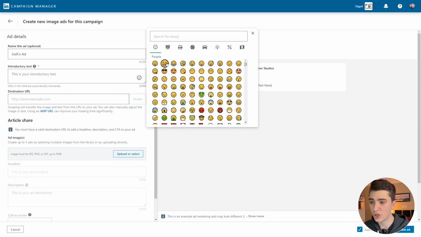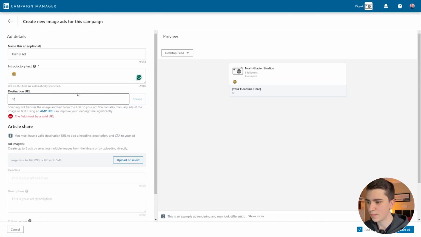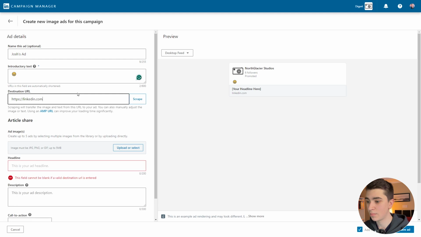and we'll add our introductory text, and I'll just put an emoji of a smiling guy. Then, what destination URL do we want to have? This is where it's actually going to redirect them if they click on our advertisement. Do we want them to go to a LinkedIn page? Do we want them to go to a website? This URL is wherever we want to send whoever is viewing our advertisement and may be interested in what we have to offer. So in my case, I'm just going to say HTTPS and I'll say linkedin.com, and we'll set it as that.